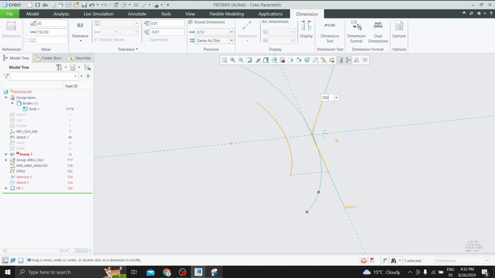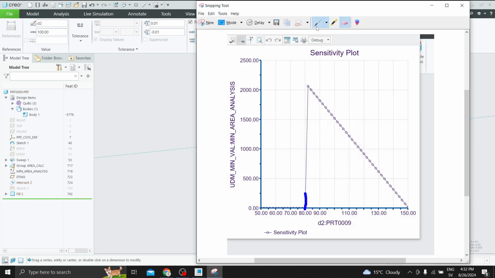Therefore, from this graph, you can determine the point at which your analysis or your dimension is going to fail. It should always be between 80 and 150. For me, I want to find a place where I can get exactly 1000 area, and I can see it is around here. But how do I get this value? At least I know it is between 110 and 130.